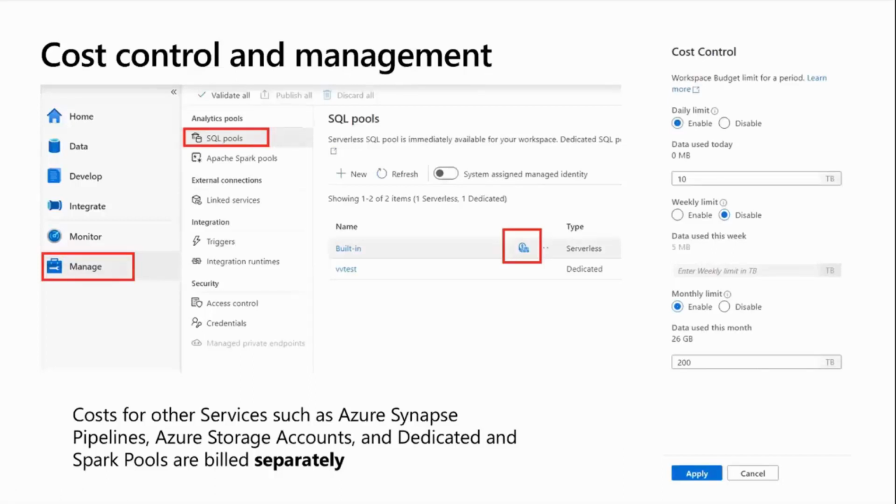The other interesting thing about this is, while what you spend for Synapse is going to be based on the amount of data that you read and the amount of data that you write, okay? Other things that you might be using, such as the Azure storage account, will be billed separately, or if you're connecting to a Spark pool or a dedicated pool to get some data, or if you're using Synapse pipelines or Azure Data Factory or Databricks, that stuff is all billed separately. But just to run queries from storage, that is what's included in this $5 per terabyte. Okay.